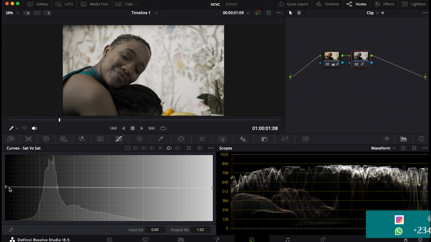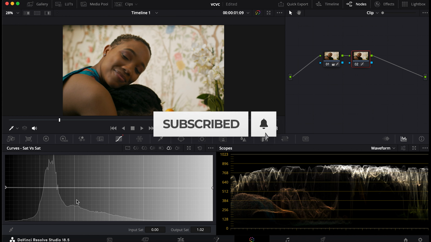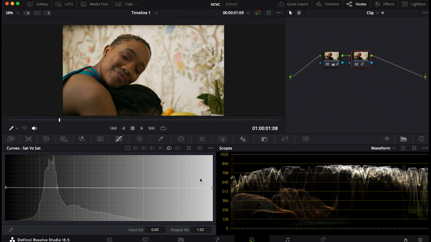So I want you to understand something. The left part of your histogram or your graph is the darker side, while the right side is the brighter side. So you can actually see how the brightness starts from here and it fades into the black. So this is how it works.